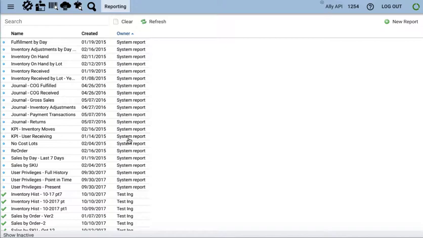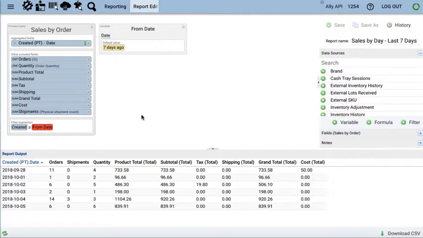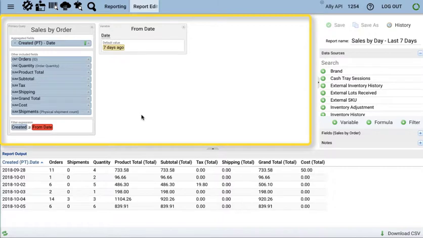Let's take a look at a report called Sales by Day Last 7 Days. Before we start, let's take a quick tour around the tool. In the upper left section here, this is our workbench. This is where we're building our report, adding fields, adding filters, and formulas.